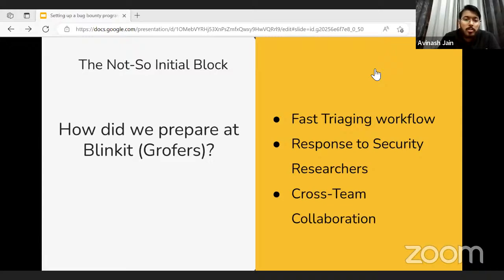The time to acknowledge the first bug reported by a bug bounty hunter should be very fast. As I said, we never wanted them to wait without any acknowledgement mail, wondering what happened to their bug. So we came up with different strategies to make sure that security researchers are updated, and updated on a regular basis. Cross-team collaboration.